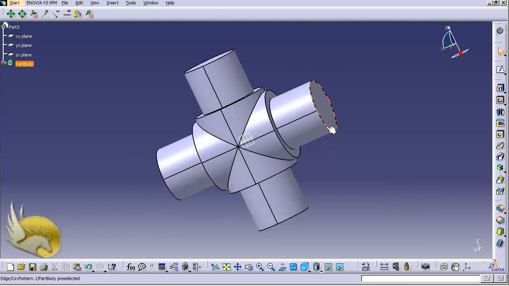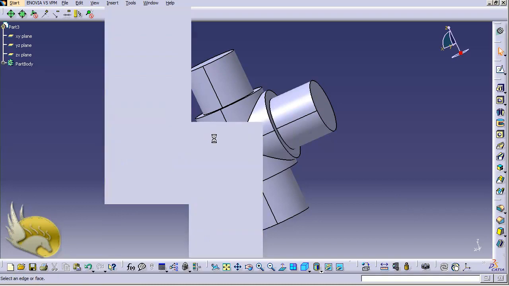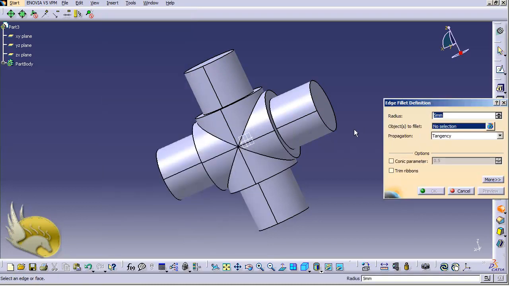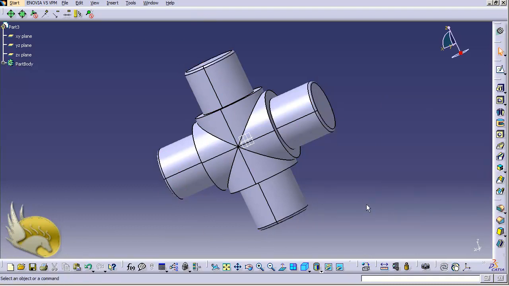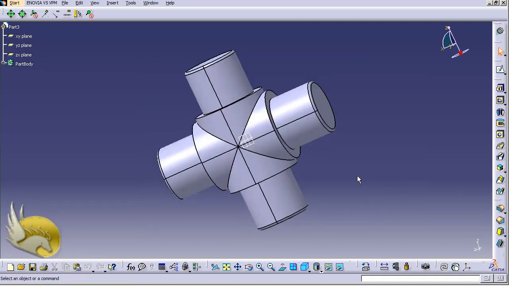Let's go to Dress Up Feature and say add some edge fillet to this edge, this edge, this edge, and this edge. And click on OK. And now I need to save this as Part 3.